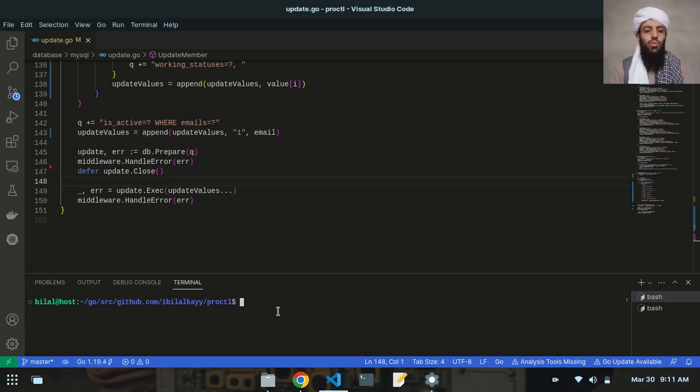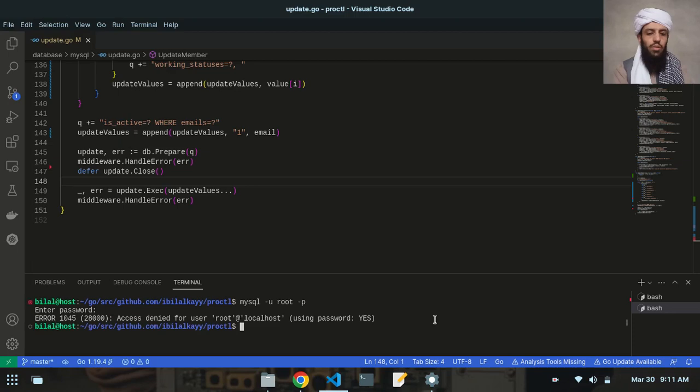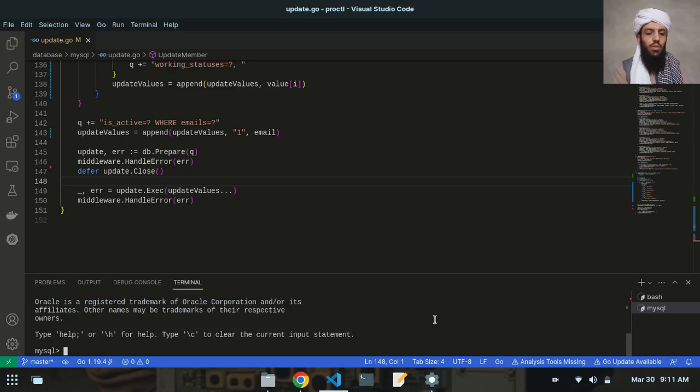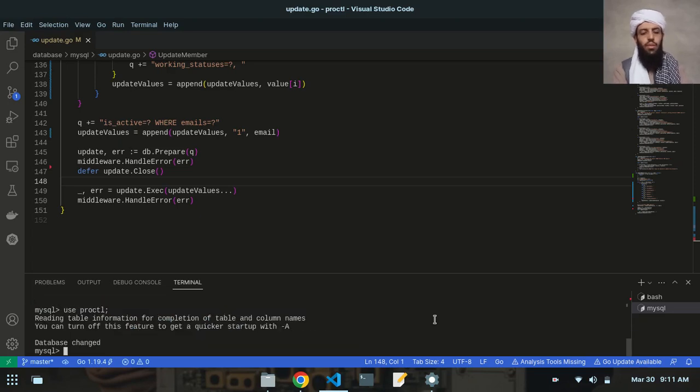So now what I need to do is write go install. All right. So now what is it? Once it is installed, I will go to the MySQL database and write the password like this. Sorry, the password is incorrect, so I will enter it one more time. Use Proctl and select from members.